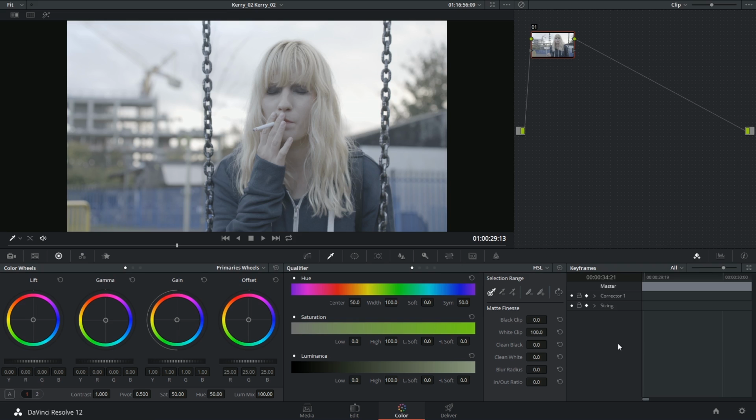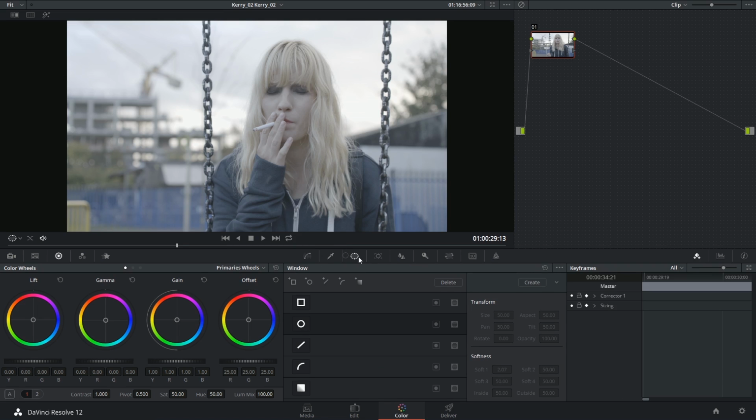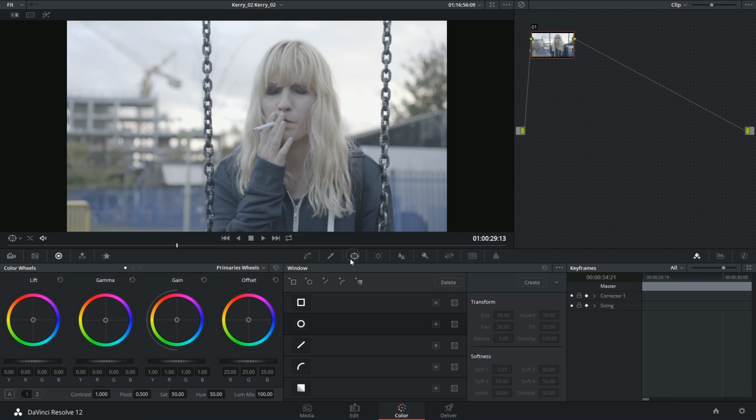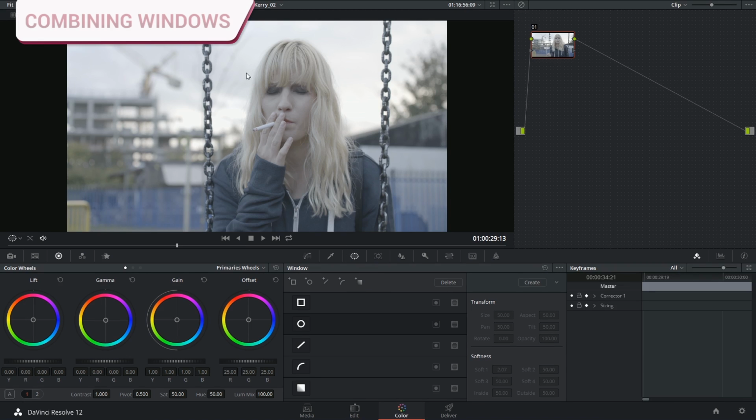So far we've been looking at the wonderful qualifier and power window palettes, which allow us to isolate portions of our image. And I've been promising you that the selections we've been making can be made so much cleaner when you combine the two together. So today I'll show a few examples of how these can be juggled. Let's begin by combining windows.